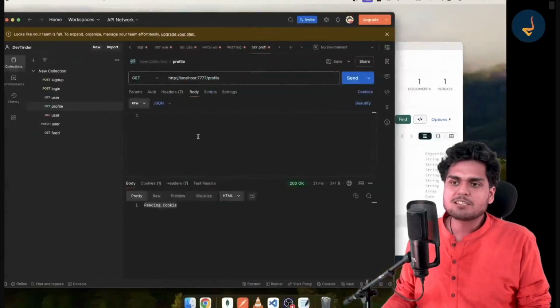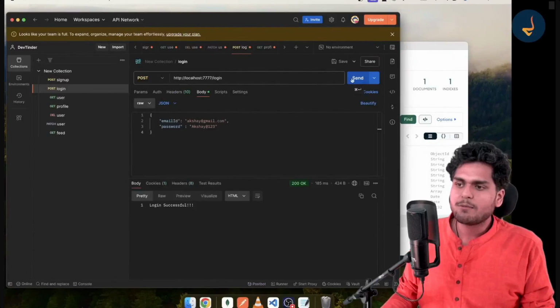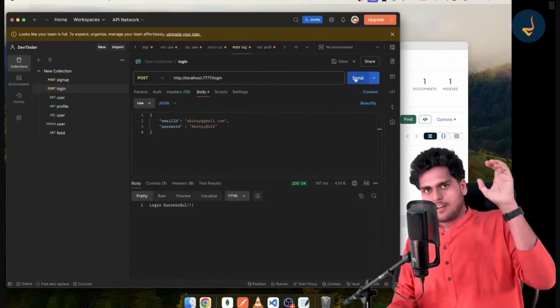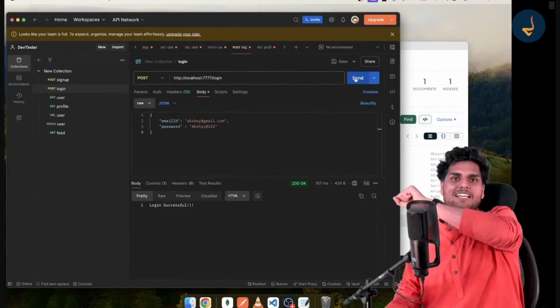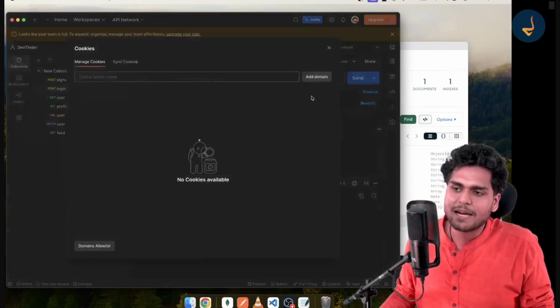Now let me log in once again. Okay, I am logged in once again with my username and password. If I send, it has sent the request. The server has created a cookie and sent it back. Now I have got the cookie inside my Postman.